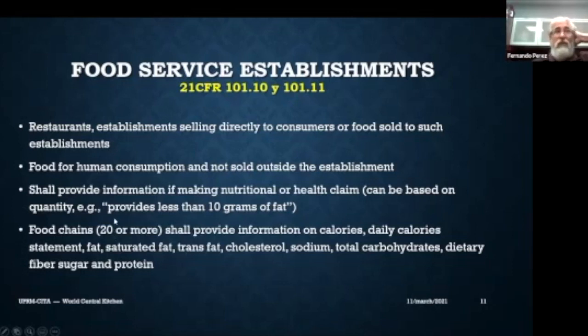So that's the regulation on food establishments. Again, typically you need not provide nutritional information, but if you are making a nutritional claim, like for example, this is a low-fat soup or whatever, then you need to make sure that you have the information on what supports that nutritional claim or that health claim that you are making. And if you have food chains, then you have to provide the information. That's the only thing that applies to food establishments.